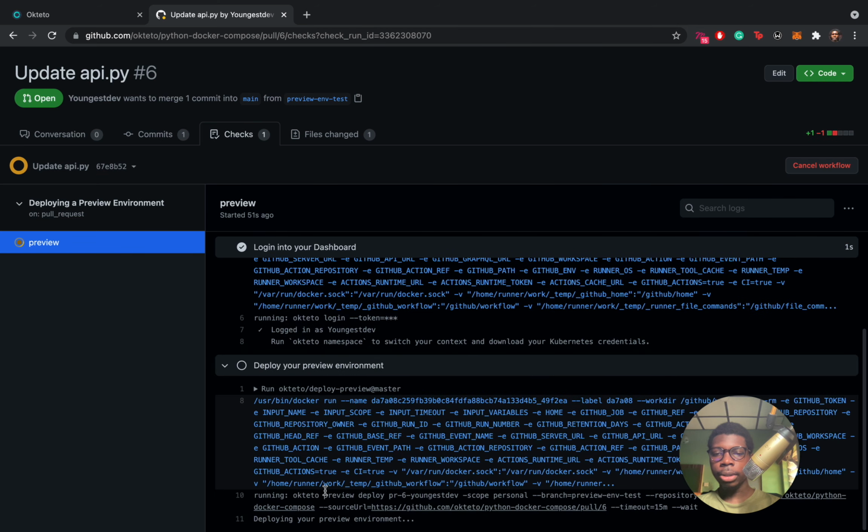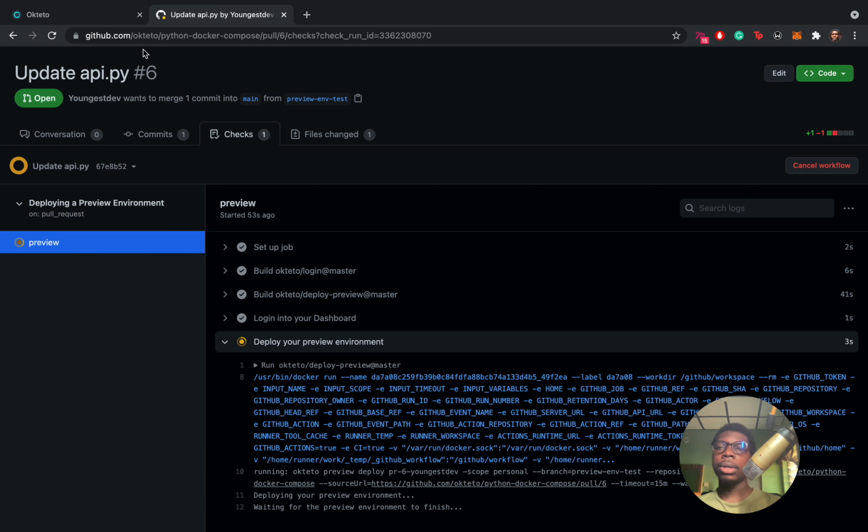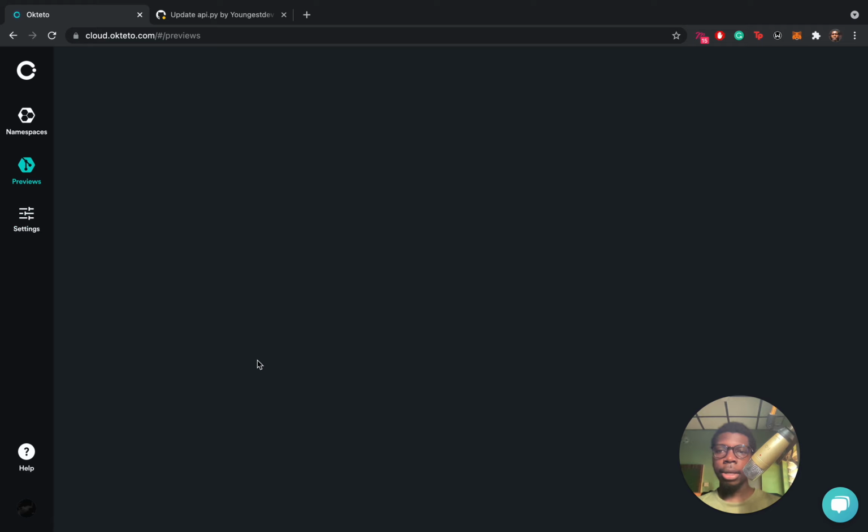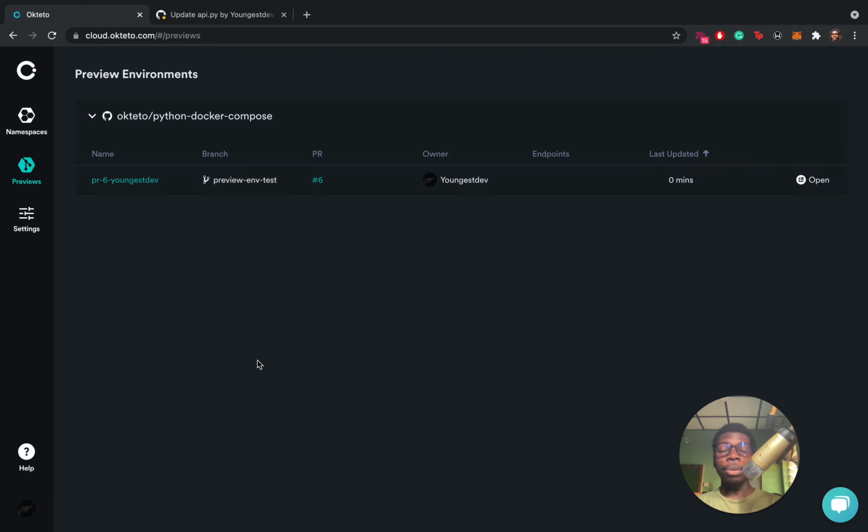Okay, so you can see that we are now deploying your preview environment. Now we're done here. Now you can go to your previews environment here, and your preview environment, which is currently being deployed, is shown here. Now, what do you have here? You have the name of the preview environment that was created. What branch was it created from? What pull request number was it created from?